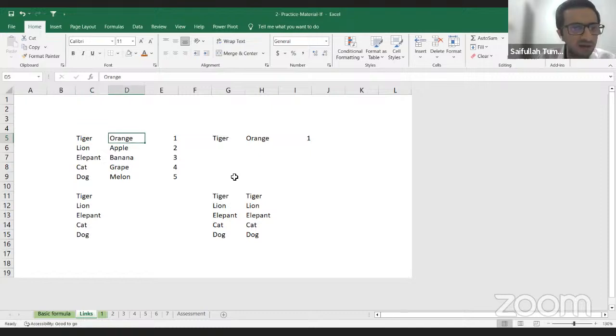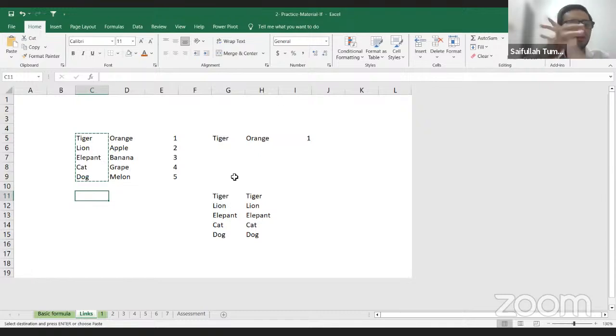It's written tiger, lion, and number 1, lion, apple, and 2, or any other things. If I want to represent the same thing here again, I want to copy this same thing here again. One option is to copy paste, Control C and Control V. For example, if I want to copy here, I will be copying here and pasting here.